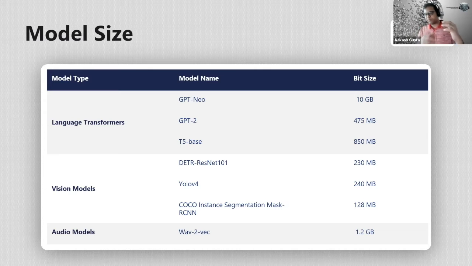And similar to language transformers, you have vision models and audio models, and all of them are large in size. Now, for running these large models, you require specialized hardware called GPUs, basically because machine learning involves a lot of matrix calculations. When you do that, you require GPUs, which is hardware, and you need to run them.